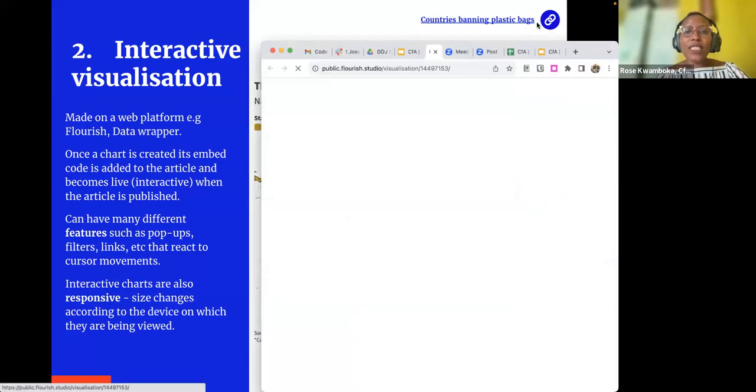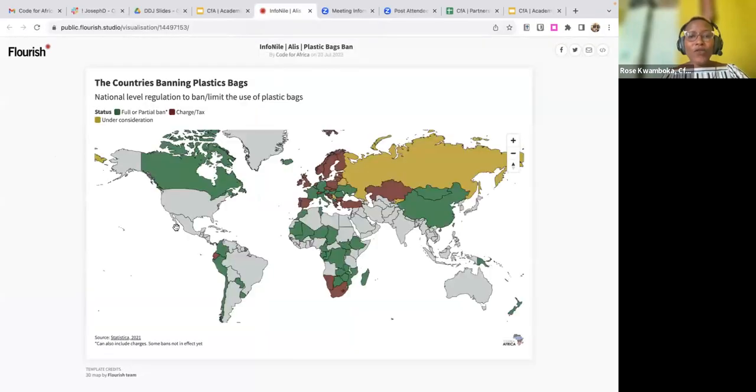So the visualization itself is just a map. But if I hover over certain regions, I'm able to get more information on that particular region. For instance, if I hover over this region called Republic of Peru, they have a full or partial ban on the use of plastic bags. As you hover around the different regions, you get more information on those regions.